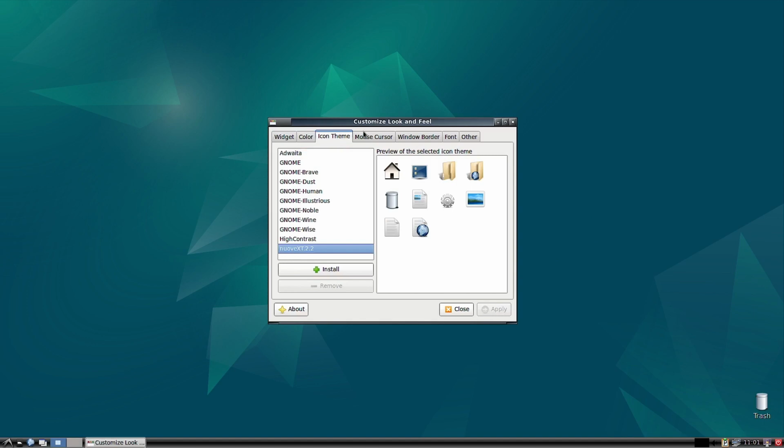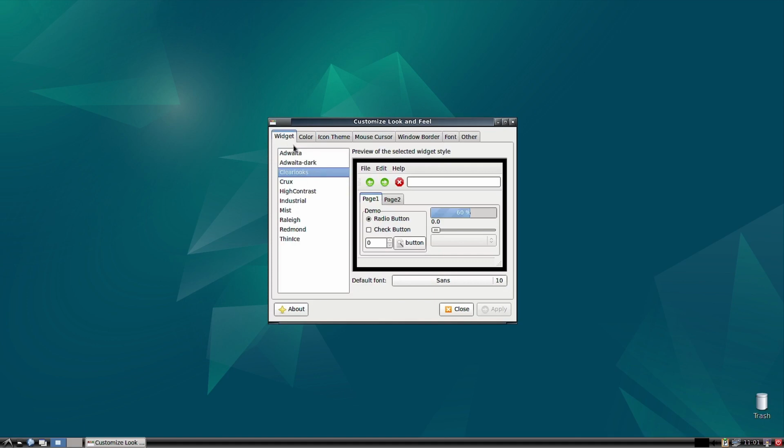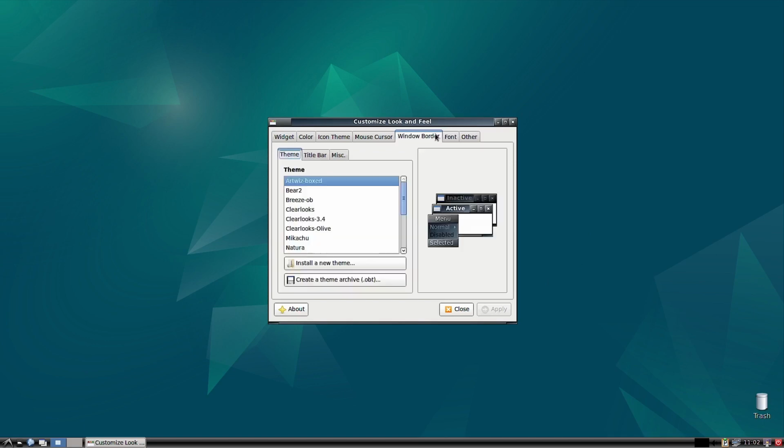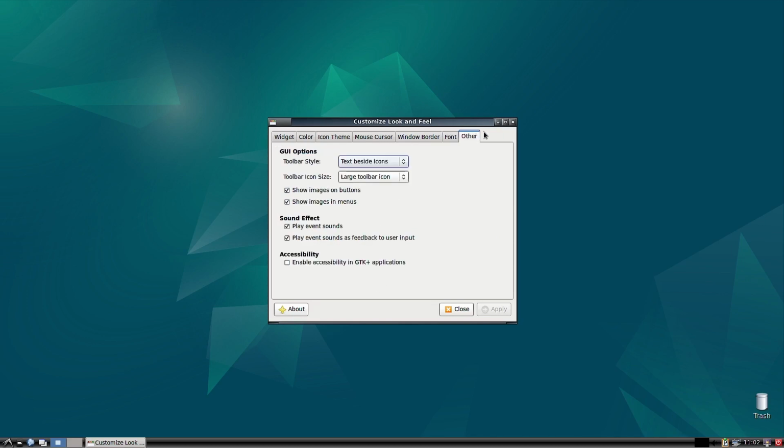Color icon. You can have the different icon themes. So a lot of icon themes are there. You can change over. And this is the window border theme. So whenever you do the widget change also, it will affect everything. Or you can have a mix and match of the different themes for the widget, icon, and the window border. And fonts also, you can change the fonts, different fonts. And the GUI options also, you can change it from here.